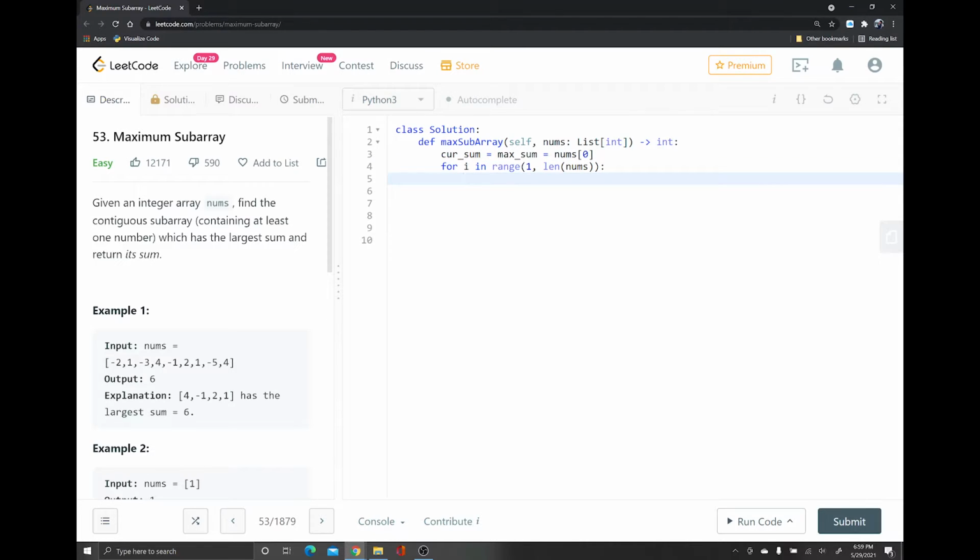Now what do I want to do? Like I said, I'm gonna keep track of this guy. Current sum is just gonna be equal to the maximum of whoever is max between himself plus the next item, because initially it's the first guy, and we're going through adding the next guy. So the next item is just gonna be nums of i. Whoever is bigger between this guy and just nums of i.